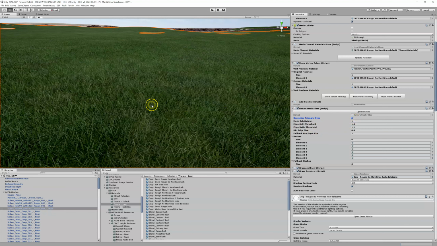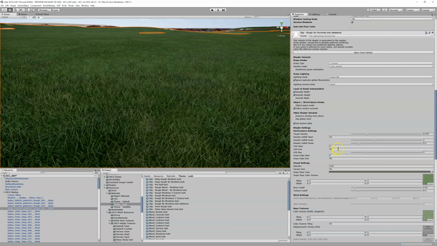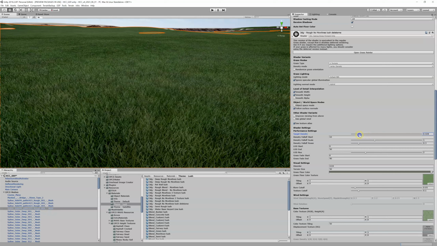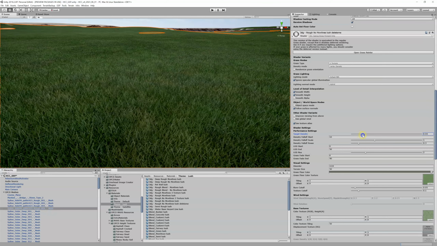So I turn that on. You can immediately see that I get a lot more density here. And now when I go down to my target density, if I start lowering this, my 3D grass gets really dense, but you've got to be really careful here, guys. This will kill your performance, okay?